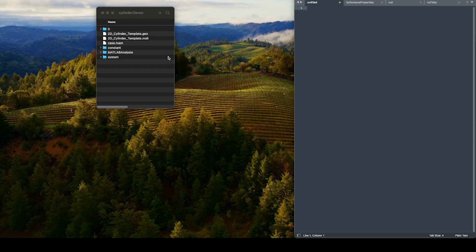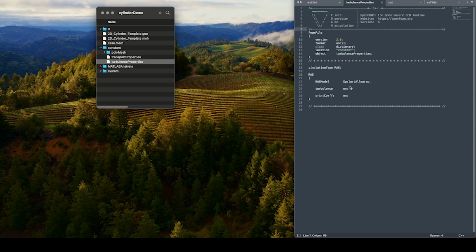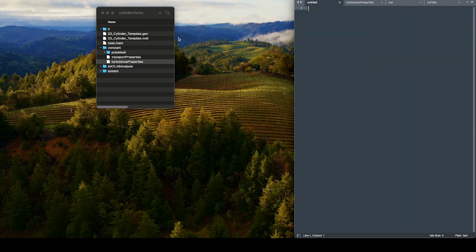First of all, we know that we're using the SA turbulence model by going into constant turbulence properties. And you see that here, Spalart-Allmaras turbulence model. Let's go into the 0 folder. Remember, we have 4 files: the velocity, the pressure, nu-t, and nu-tilde. The velocity and pressure is a pretty standard setup, so we won't go into those.